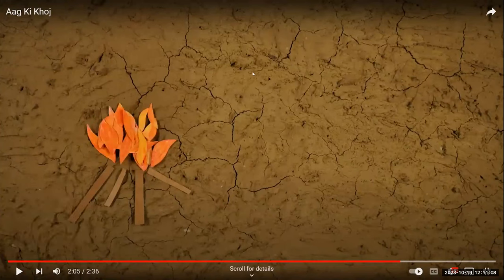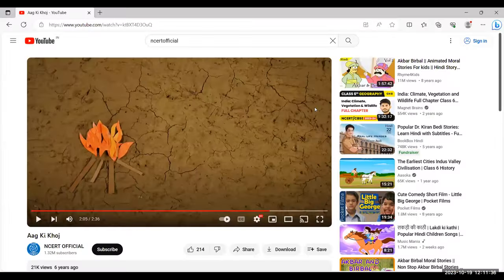So this is the example of stop motion animation. Although this is created in a studio, not created by this Stop Motion Studio app, this is the example. This video is 2 minutes 36 seconds in duration. We have clicked more than 1,000 pictures for this video. So this is the example of stop motion animation.